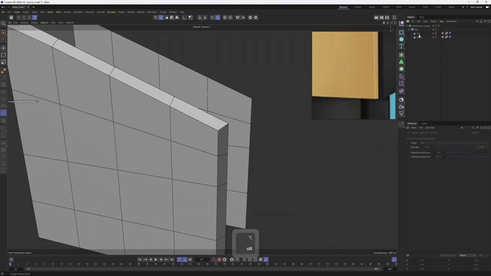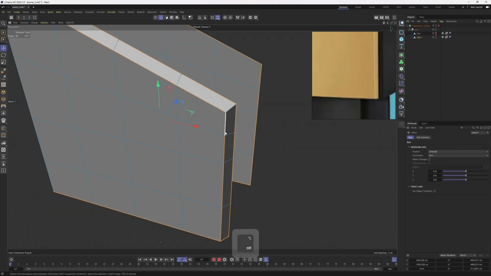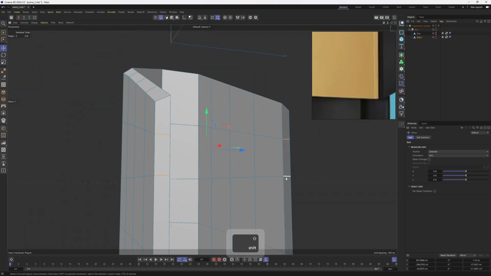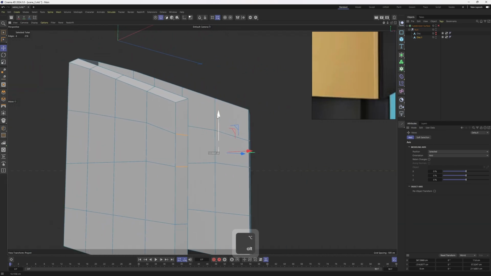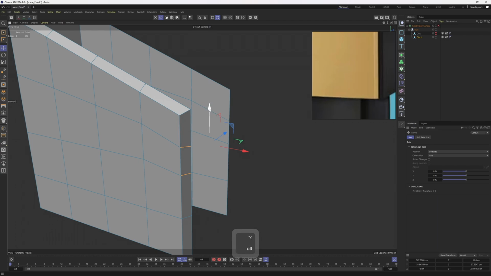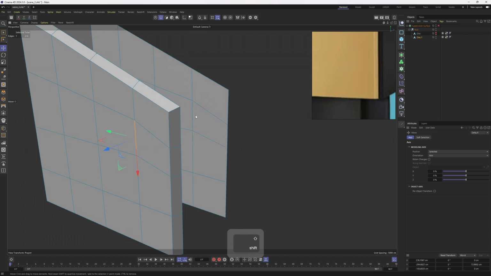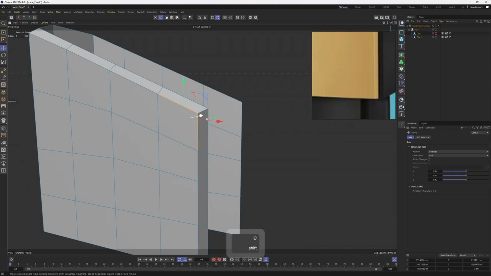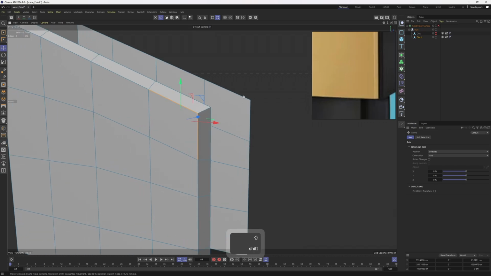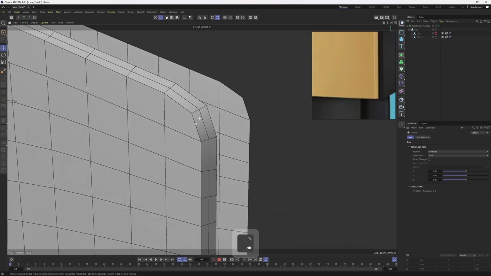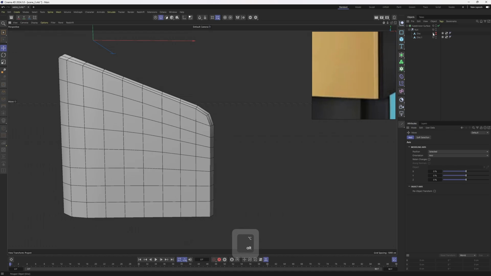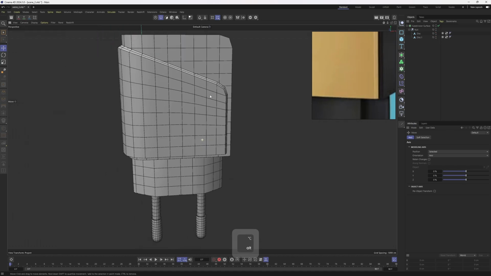Actually, I will select that edge along with this one and move them down because the distance between the points should be as even as possible. This is gonna give us a better curve. Yeah, it's not perfect, but it's gonna be enough for us. Let's unhide this one, and here we go.